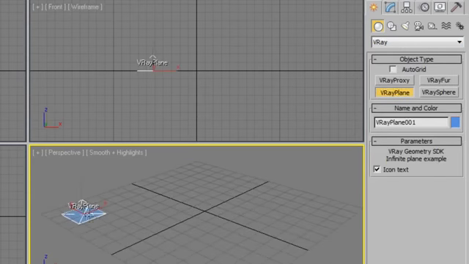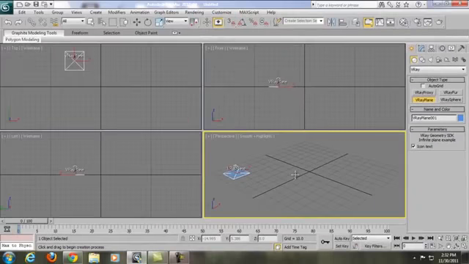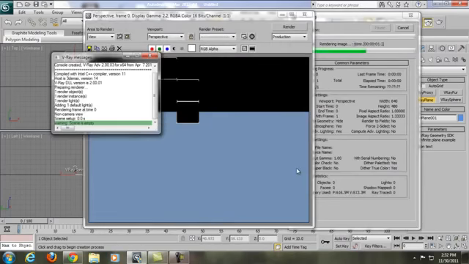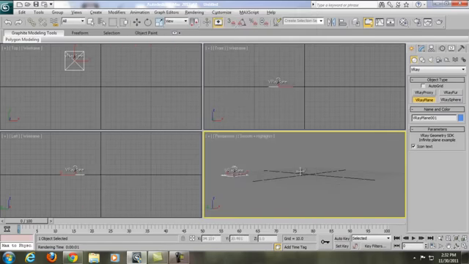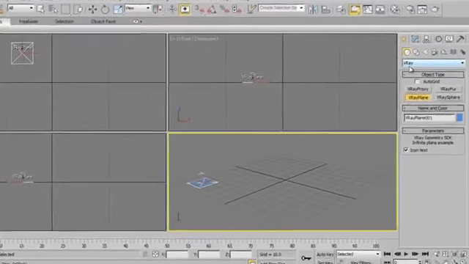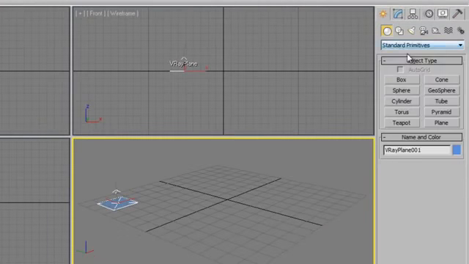V-Ray plane looks pretty small, but if you render it by pressing F9 and look at it, as you can see here, V-Ray plane is actually a very large plane. It's unlimited, yes, unlimited through the horizon here, as you can see. So I think we're gonna use that for now. Alright, so that's V-Ray plane. We're gonna leave it there, and we're gonna change it from V-Ray to Standard Primitives again.